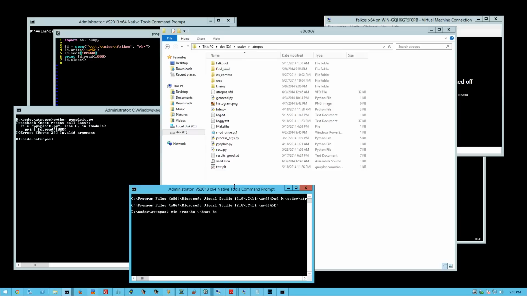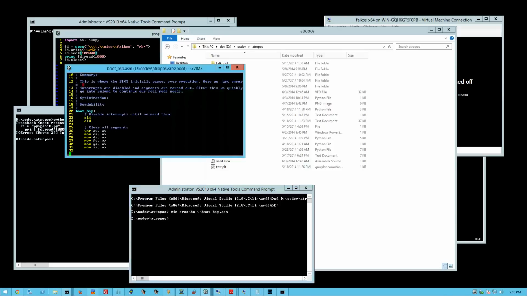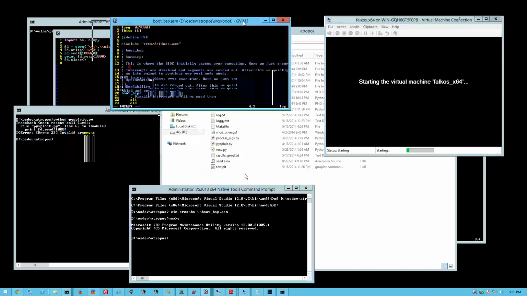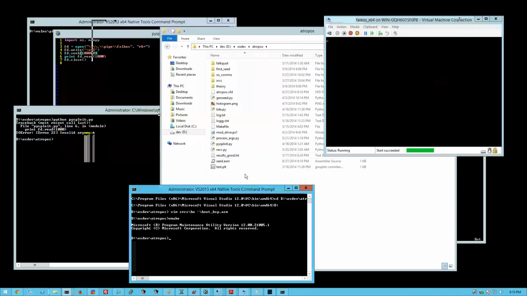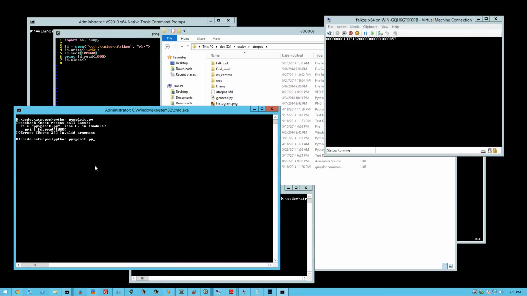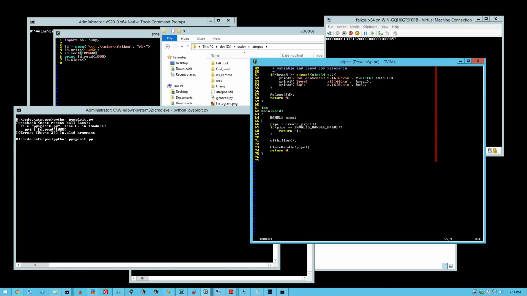Boot, BSP. So what I have to do is make it so it doesn't use Pixie. If I disable Pixie and then rebuild it, it should be able to boot in Hyper-V. And it looks like it's loaded up enough. We'll see if I can run this. If not, I'll actually open a pipe and I'll just sleep on it.